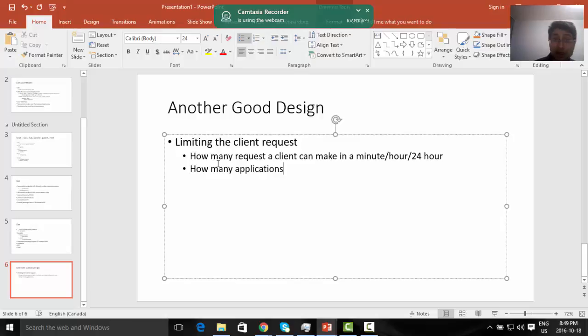I think there are some standard formats, like X-Rate-Limit. There are some standard headers to inform the consumer, okay, this is the situation. And also in the error, you have to show those things.